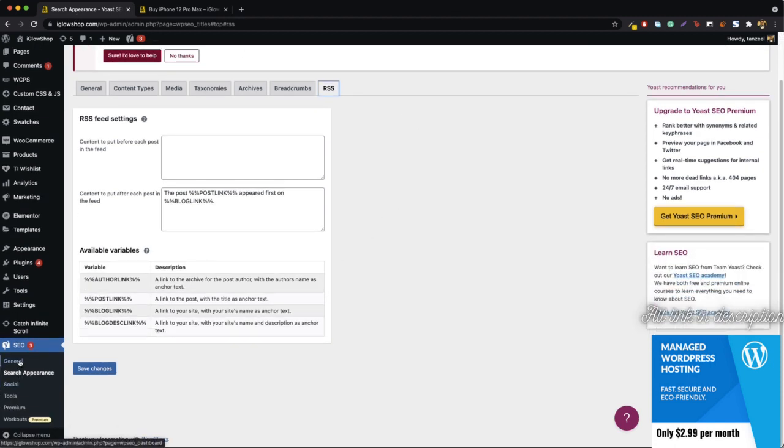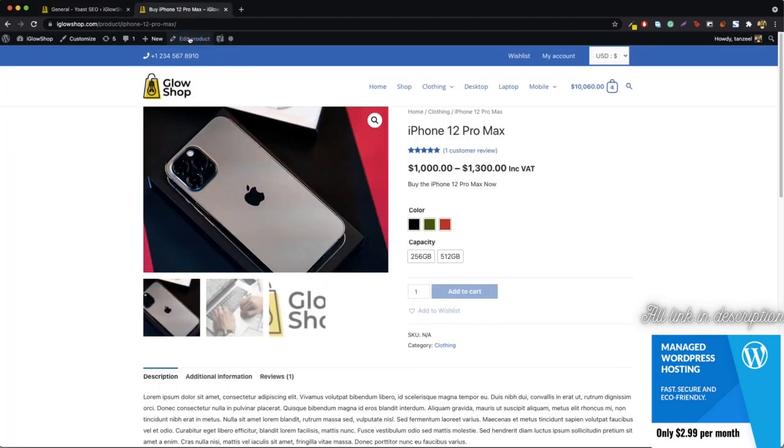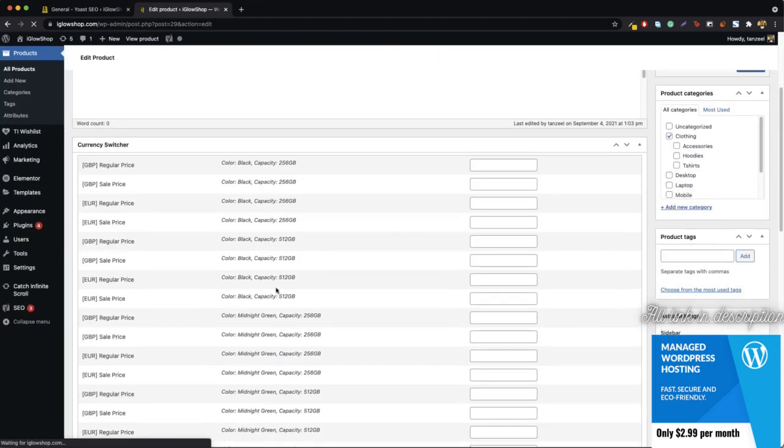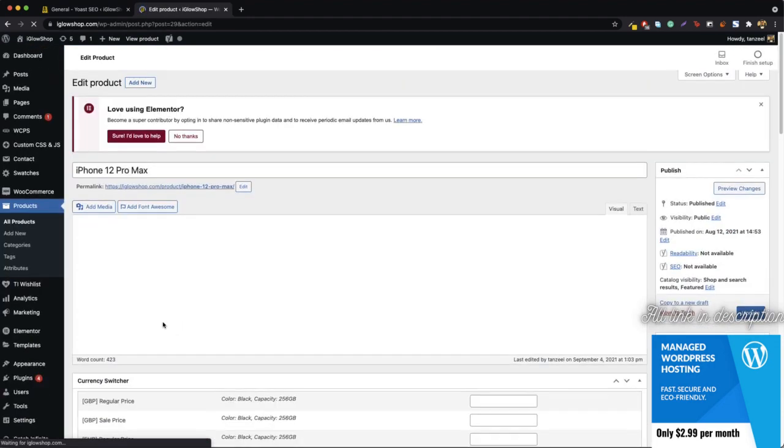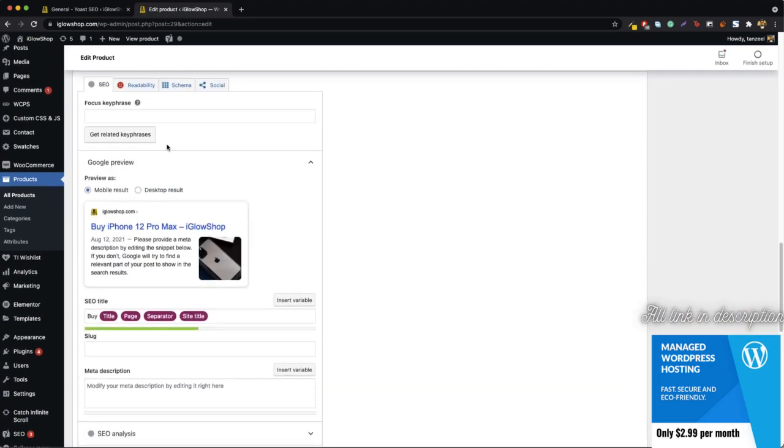So now we are fully done with our general and the search appearance settings. So stay tuned, guys, and in the next video we're going to be working on the single settings. Like if we go on to the edit product over here, now we're going to be talking about the single settings. We're going to understand how everything is working, how the focus key phrase is working, and everything.